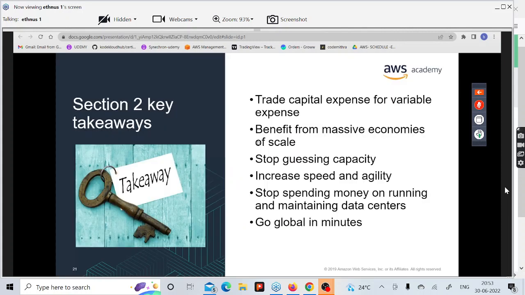Okay, so let's check out what was here in section 2 key takeaways. First of all, trade capital expense for variable expense. We know capital expense goes for traditional computing, where we have to pay a lot of money for creating all the assets, and variable expense goes for cloud computing models, where we only have to pay for the amount of resources which we are consuming or using.